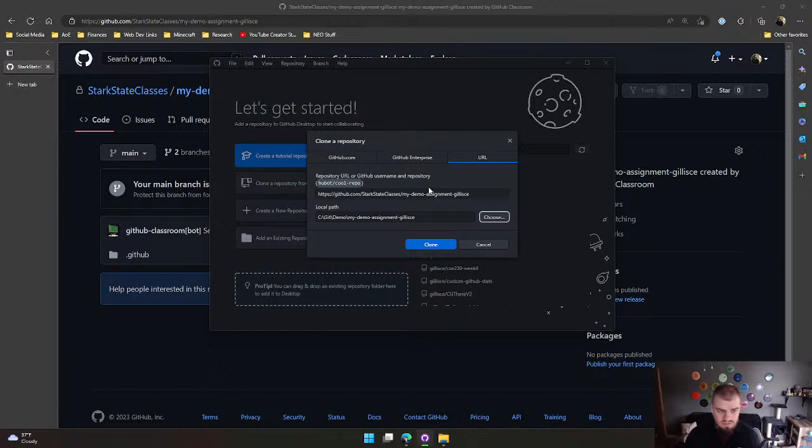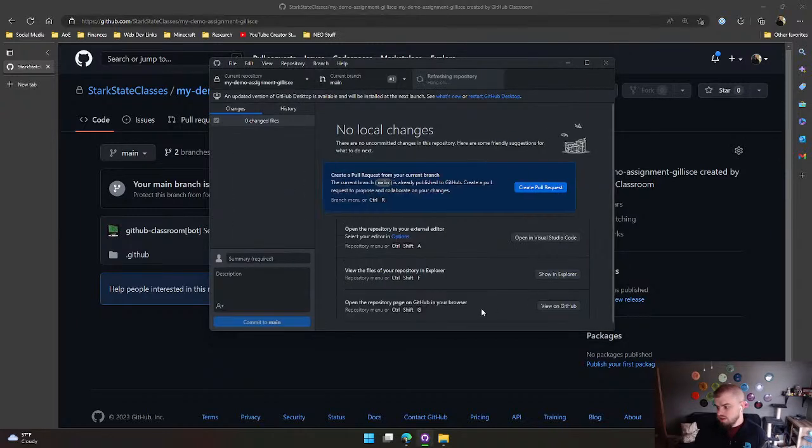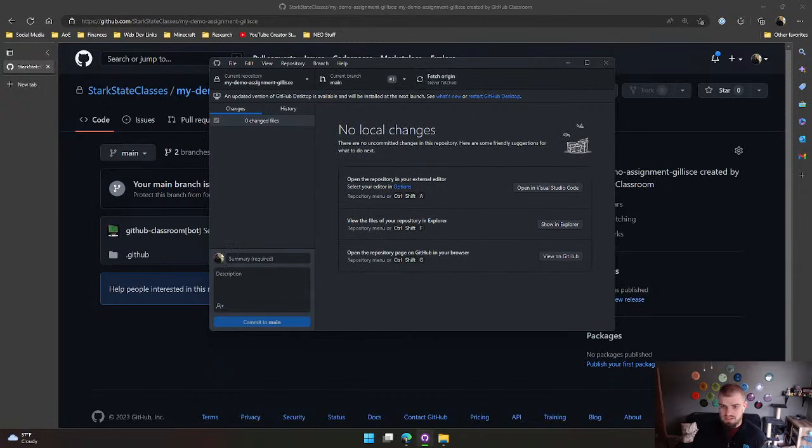I always recommend the C drive because you don't really want all this junk also going if you use OneDrive or some other backup system. It's just annoying. We hit clone. We'll get a cloning my demo. Now we're on GitHub Desktop, right? We've seen this before, hopefully. You kind of know what's up. And we'll come back to this.